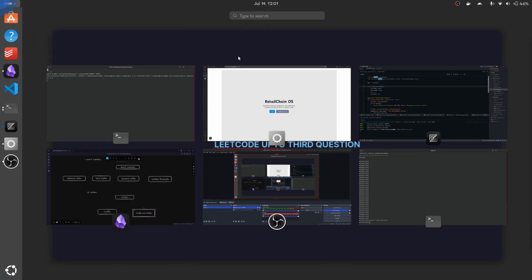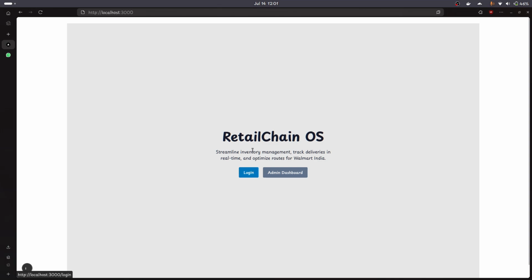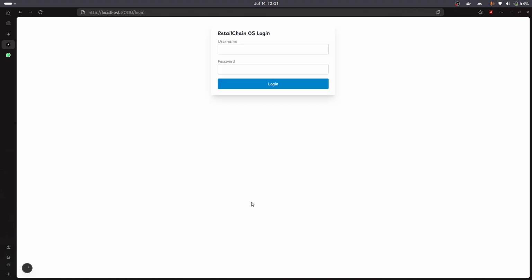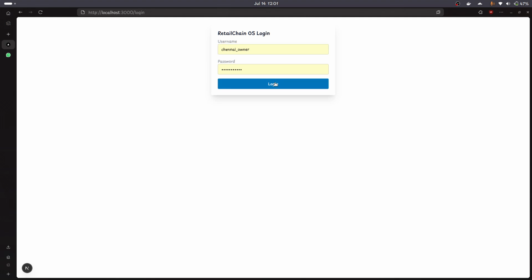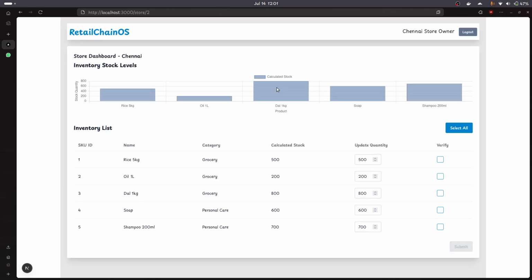To see this, we have to first log in as a store owner. Let's choose Chennai owner. So we're in, and here you can see the list of calculated stock, what our model has predicted.